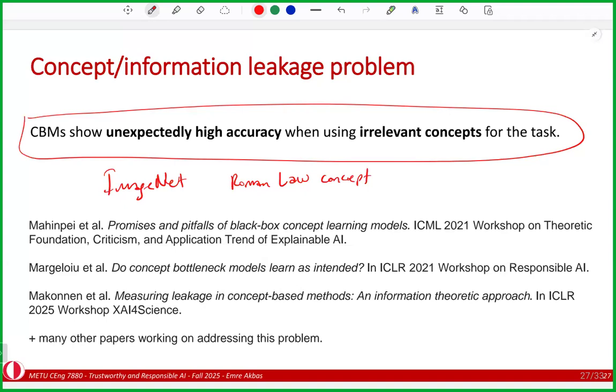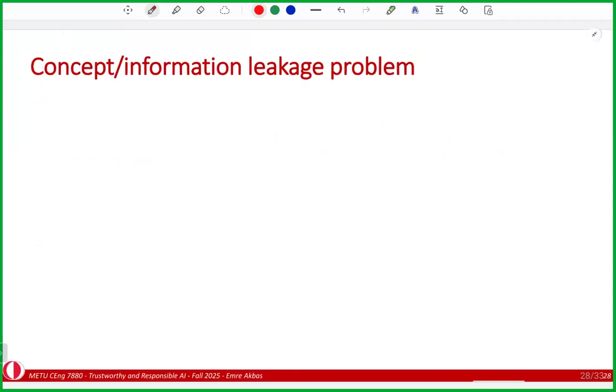And this is unexpected. You don't want your CBM to give high accuracy with irrelevant concepts because your explanations are not correct, because they are irrelevant. And this problem was first identified by these two papers, and this is still an open problem. People are trying to address this problem with recent works, so it's still a major and open problem. It's well known, and I'd like to show you why this thing is happening.